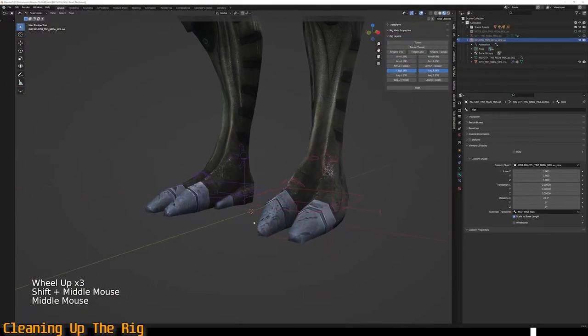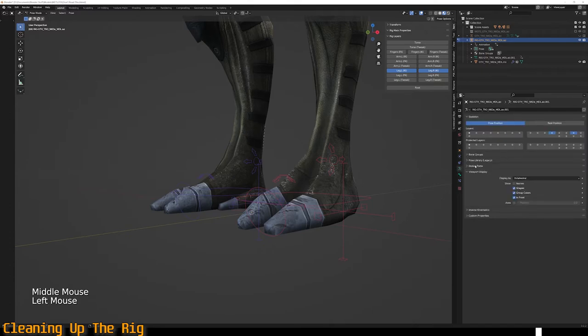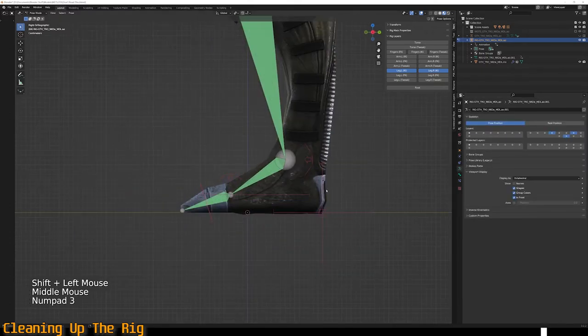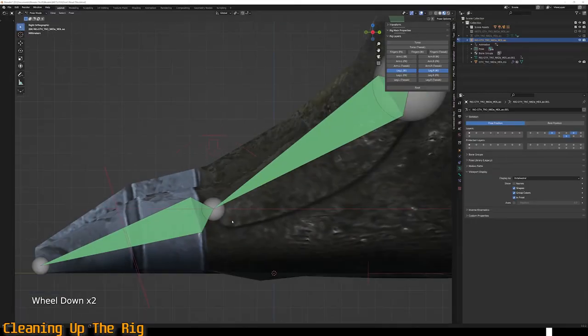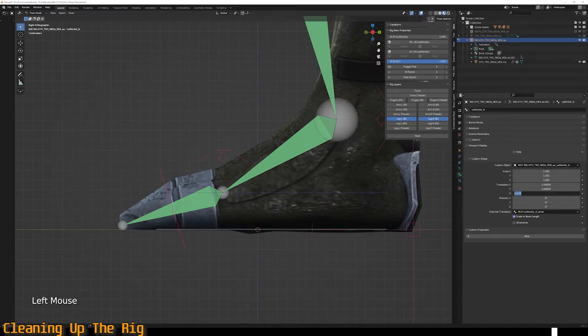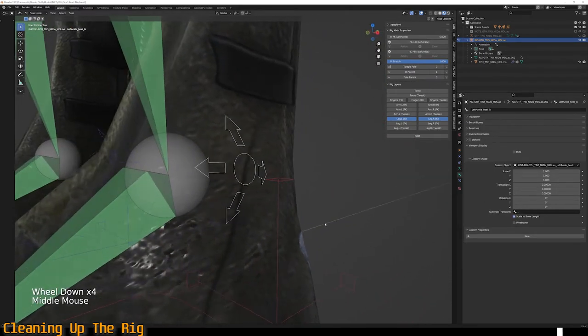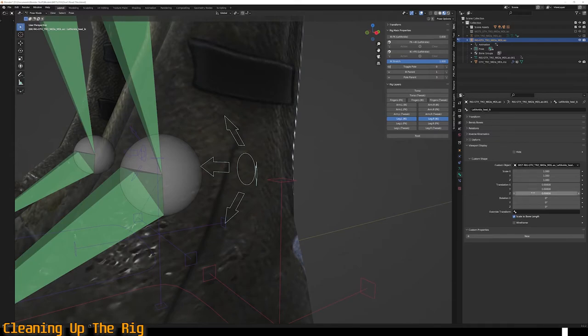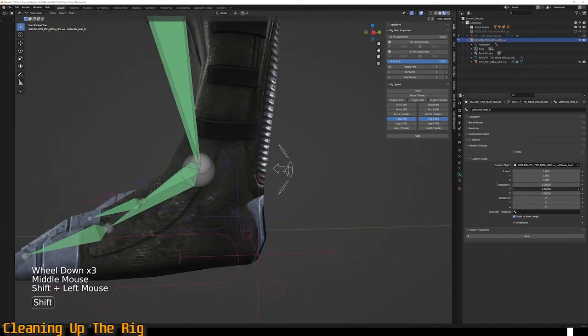The foot IK control bones are not on the ground. This is because the IK control bone is generated at the Z height of the tail of the foot bone. We can fix this by adjusting the bone widget position. Also, the heel roll control bone is too close to the model. Like with the foot control bone, we just adjust the control widget's position in order to fix.